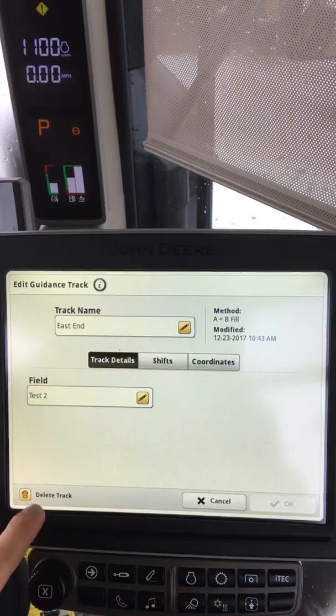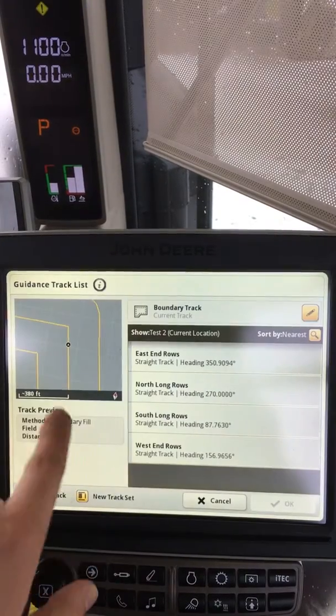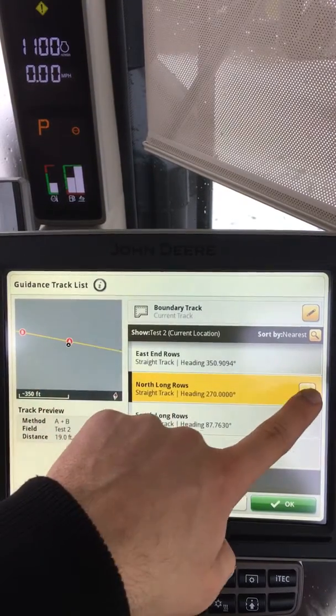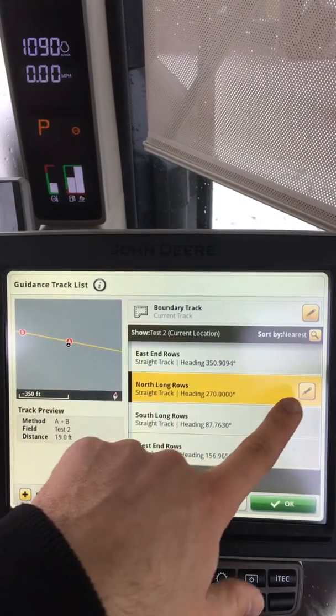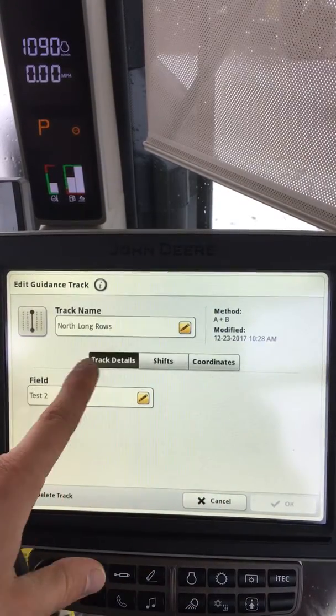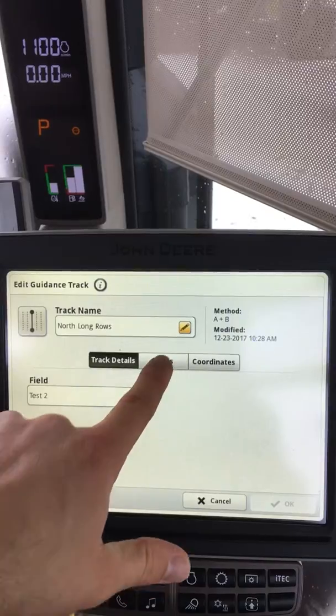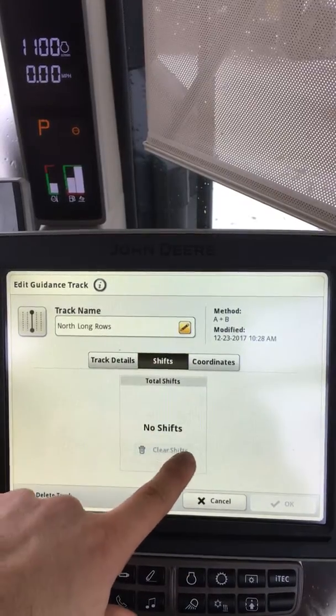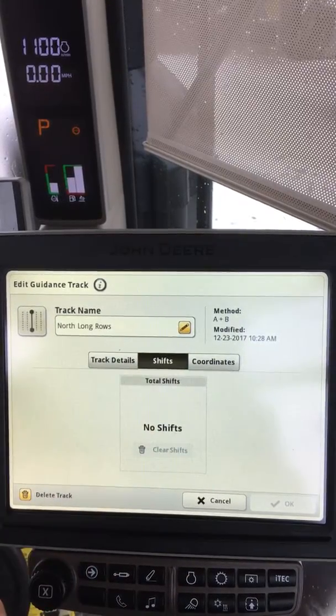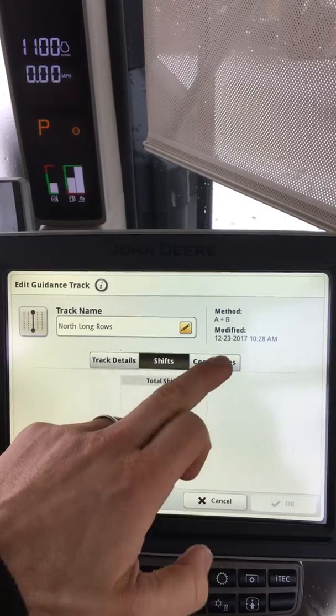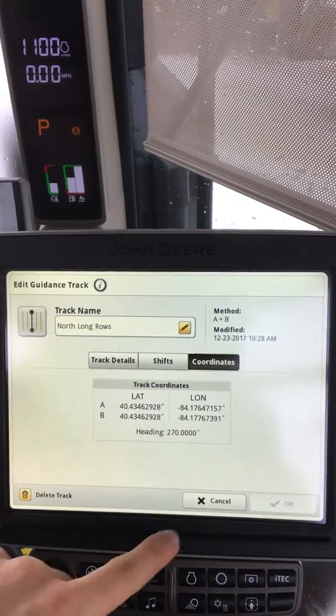While deleting, you can also see you have the ability to assign to a different field. You can also clear shifts if there are any shifts set up on that line, as well as review the coordinates.